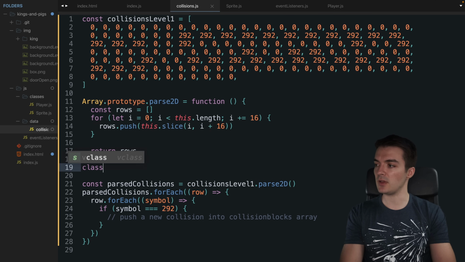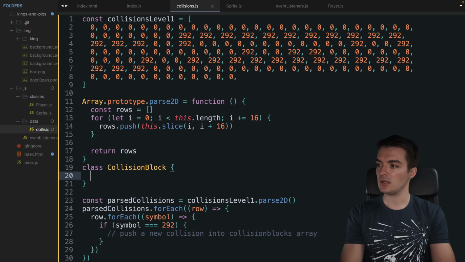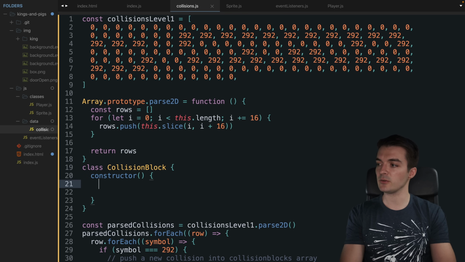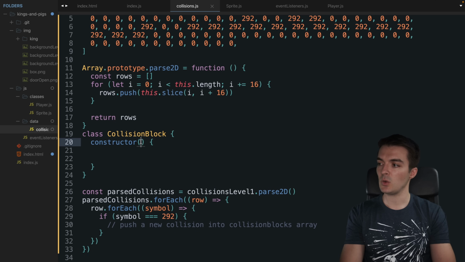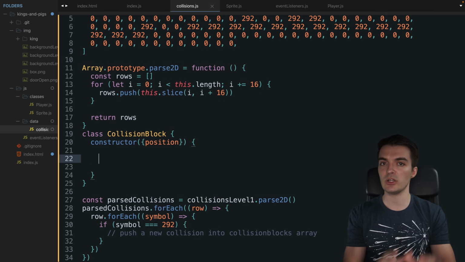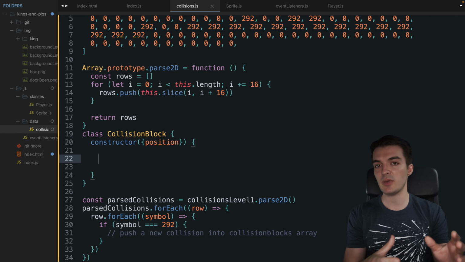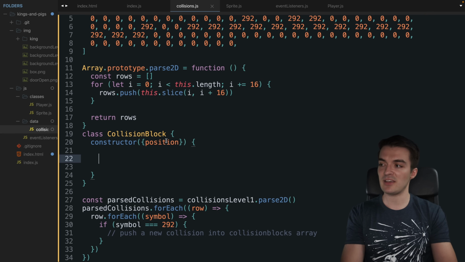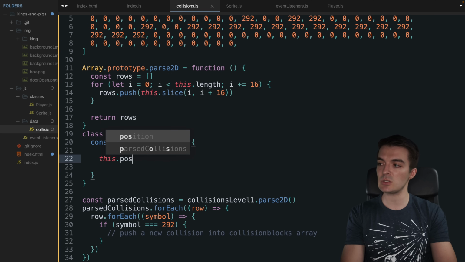So I'm going to create a new class called CollisionBlock with a capital B. This is going to take a constructor, and what do I want to pass through for each individual collision block? Well, definitely one object with a position property, because each collision block is going to be moved around in different locations independent from one another. So whenever I pass through position, I want to make sure I'm assigning it to a this.position property, like so.